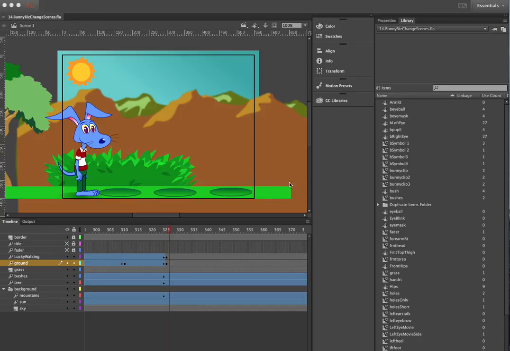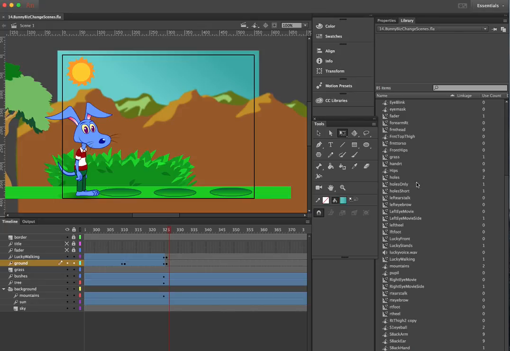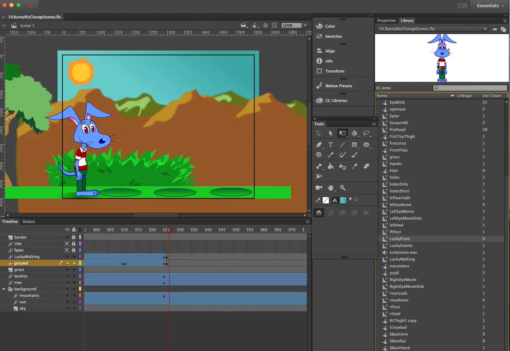So if you will open up, there's a file on Canvas called Bunny Biz Change Scenes, and if you'll download that and open it, it is essentially the QuickPan file that we worked on last time, but I have added to the library a couple of symbols. I added the Lucky Front symbol, which is a front view of Lucky Dog, and a voice file. So that's what's different. So you'll need to download and open this file.